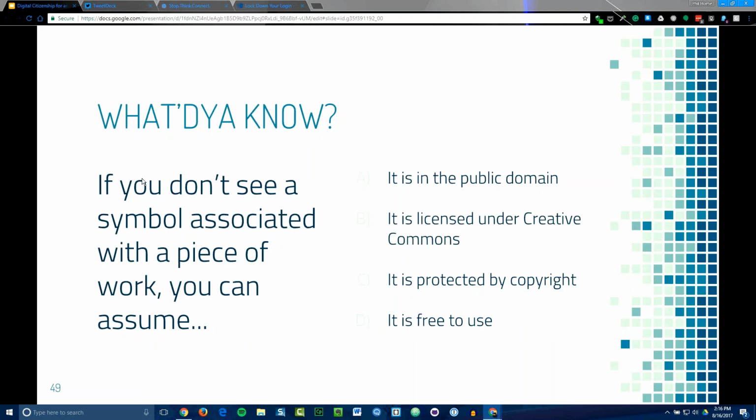So we're starting with a few quick questions here with Michael Feldman's What'd You Know? It's one of my dad's favorite NPR quiz shows. So in tribute to my dad, we're doing What'd You Know?